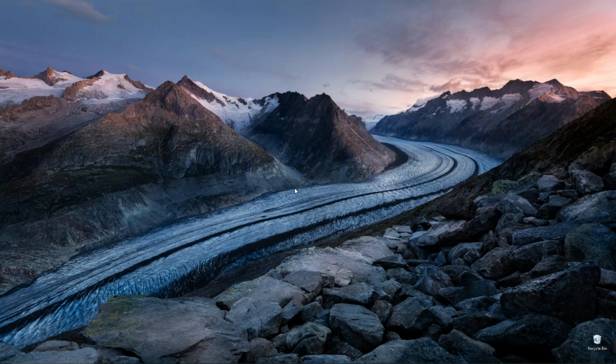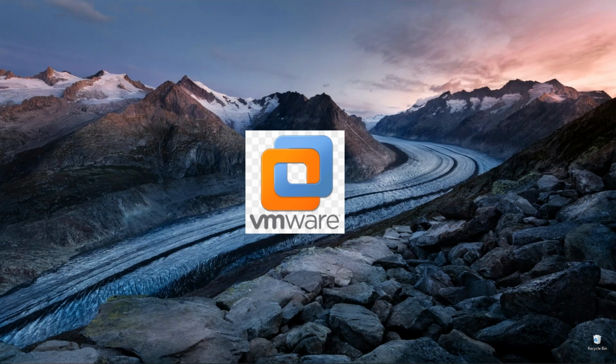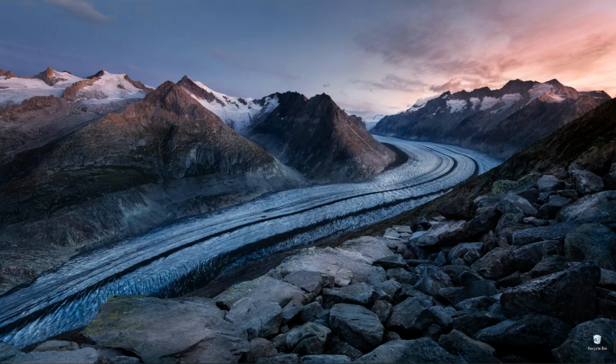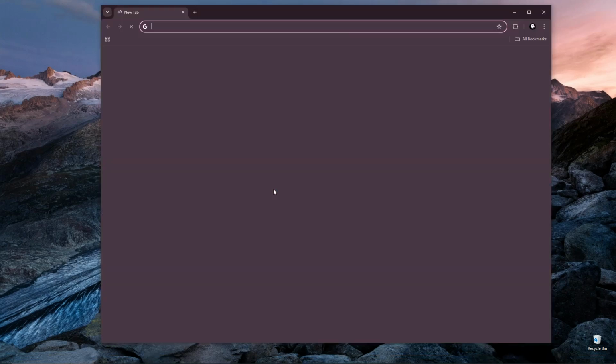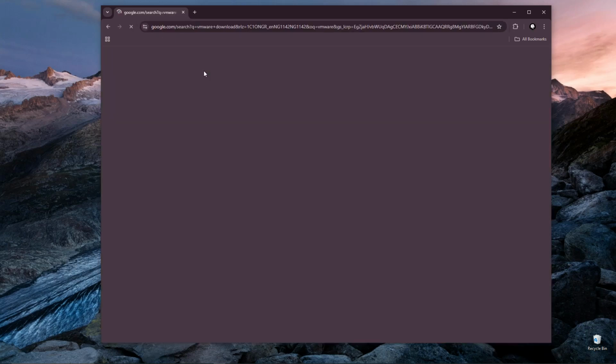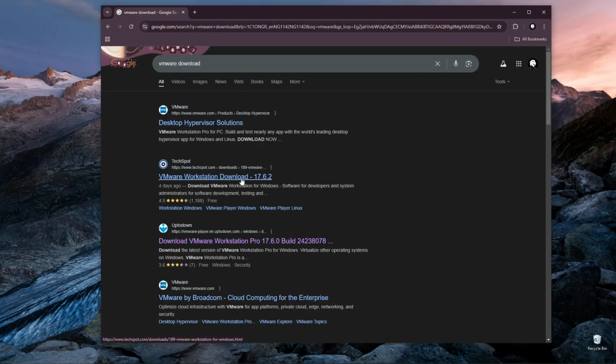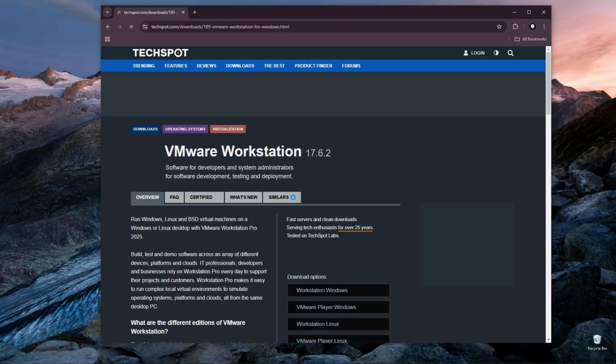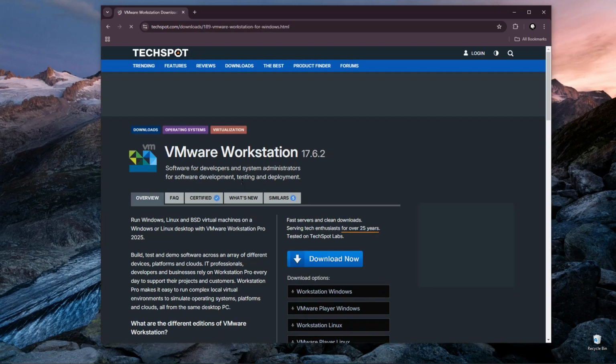Today I'll be showing you guys how to install VMware Pro on your Windows PC. First, open up your browser and type in VMware downloads. Select VMware downloads. Click on the text box link VMware Workstation downloads.